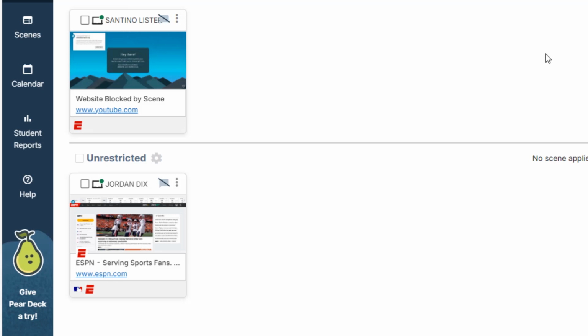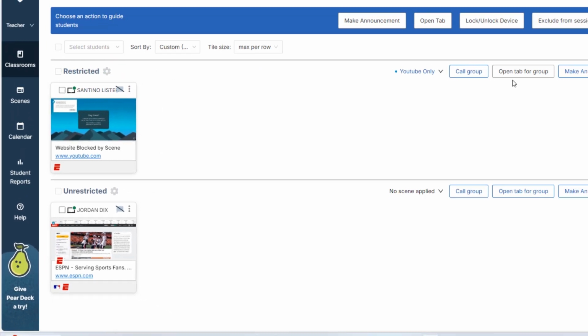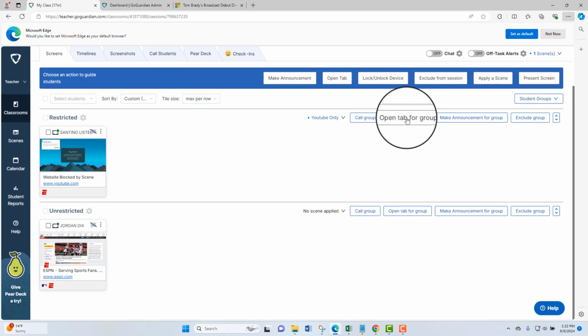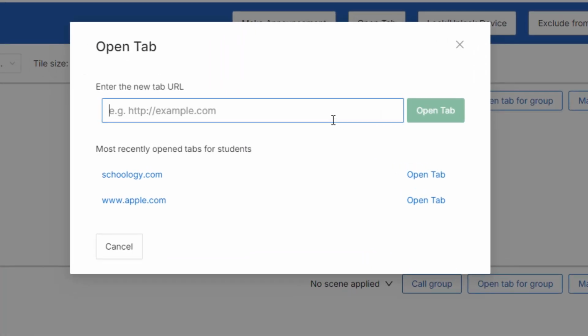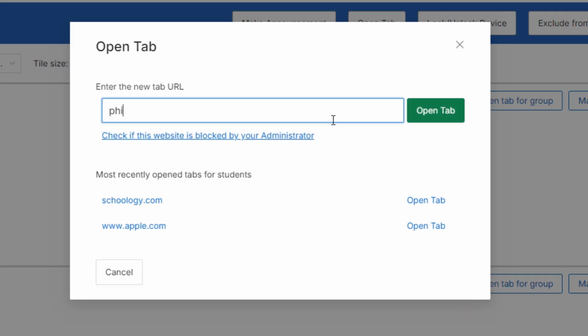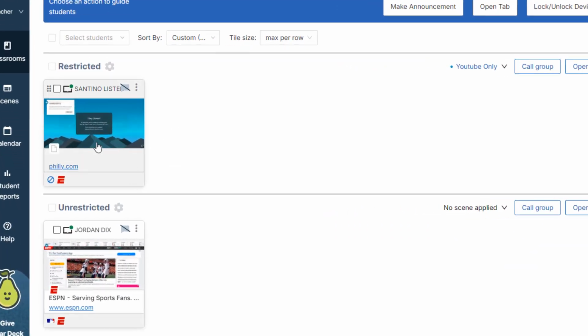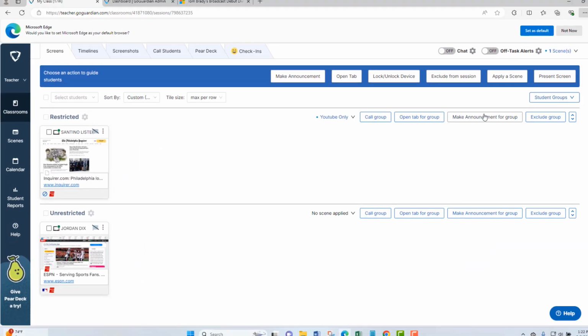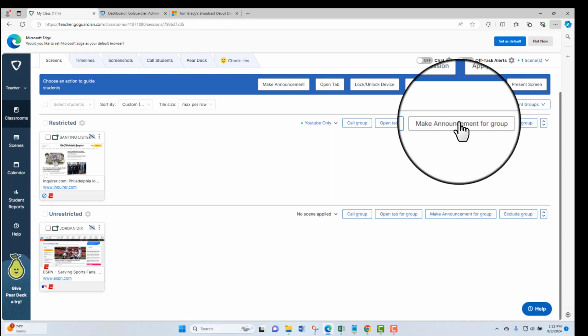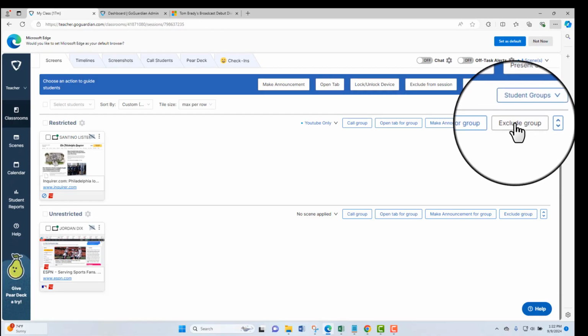I can also complete actions for the whole group. So for this group, if I wanted to open a tab, I can click on it and select a website. So I'll just say philly.com here and then hit open tab. Now that website opens up here. I can make an announcement to the whole group, and I can exclude the group.